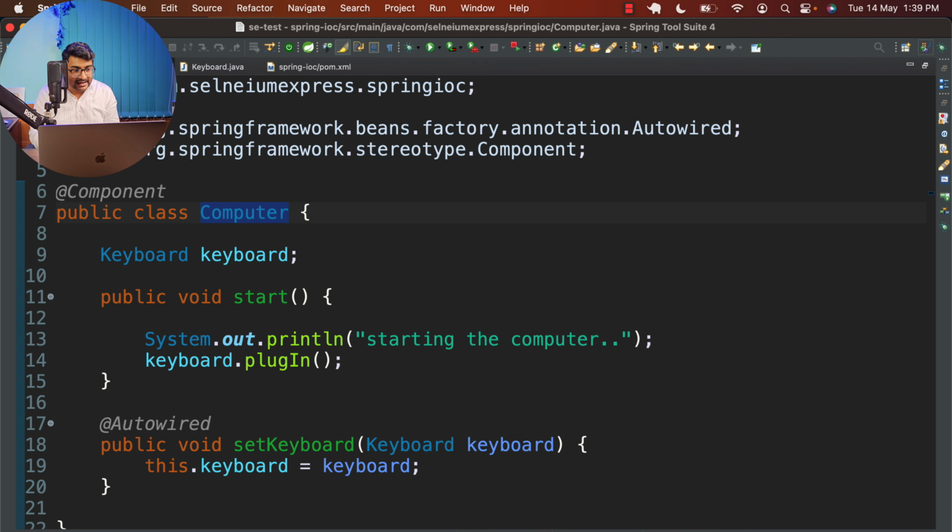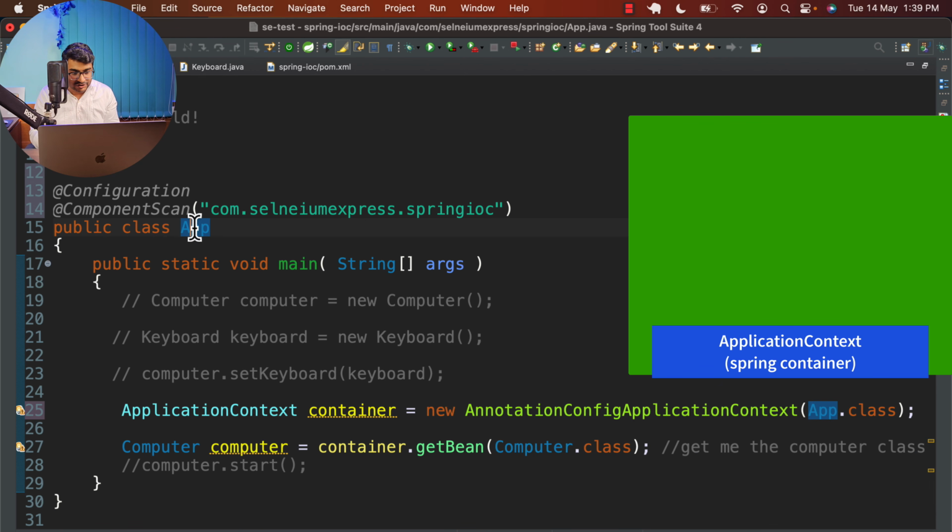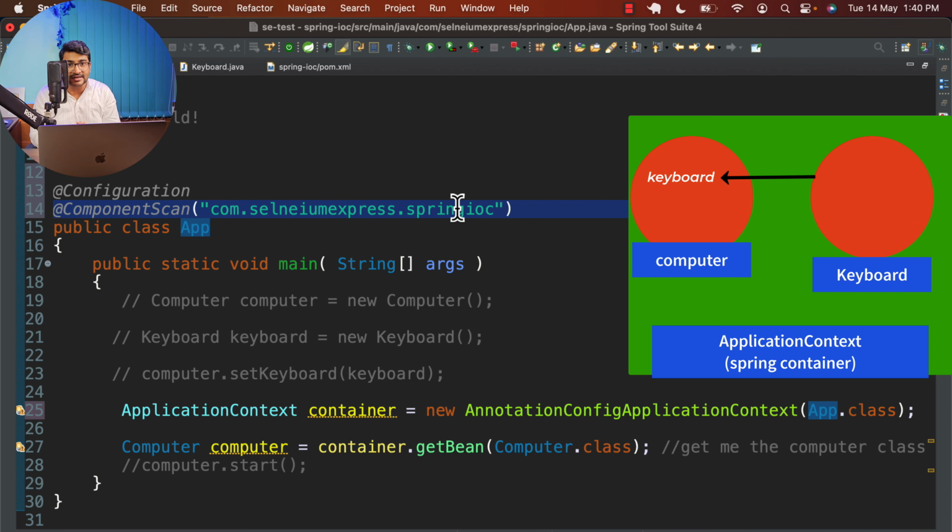So right now in our App.java class, this container will be created from this configuration file. Look for all the classes, create the objects for those classes which are present inside this package and annotated with the @Component annotation, and keep them inside the container.